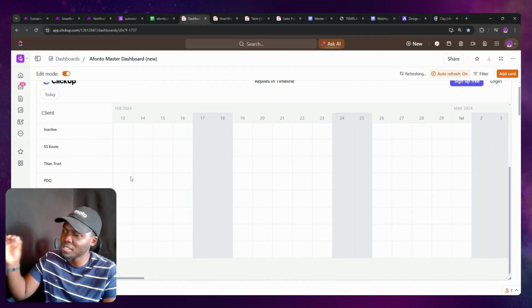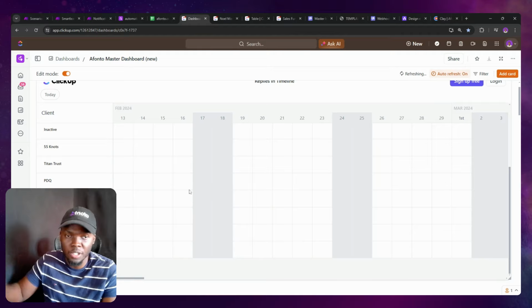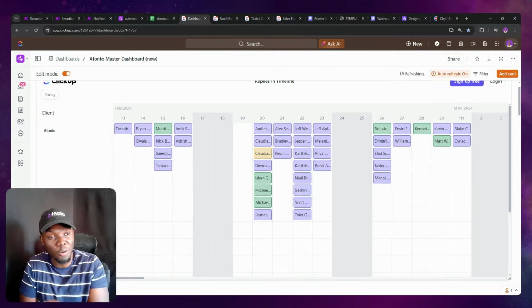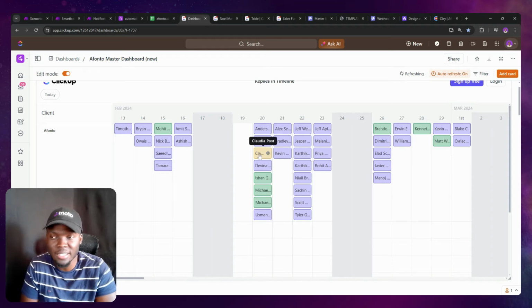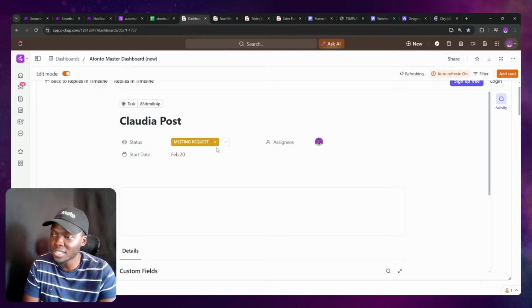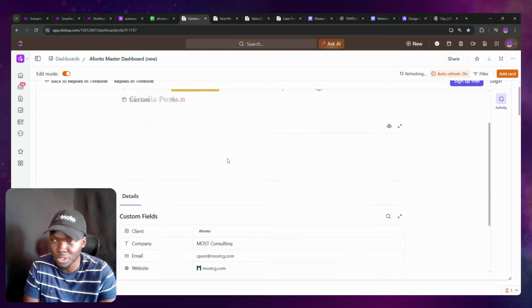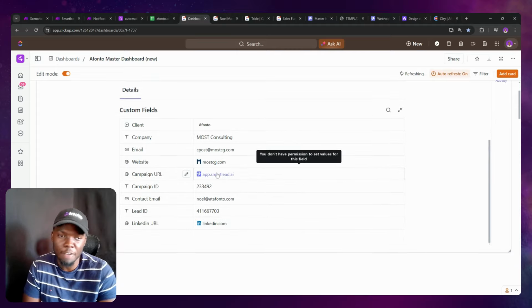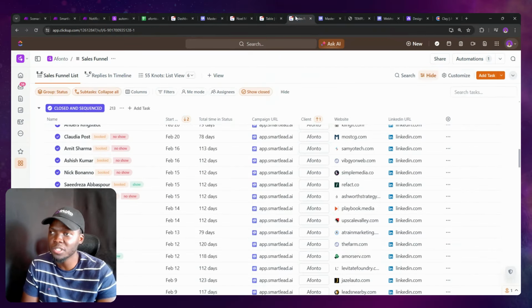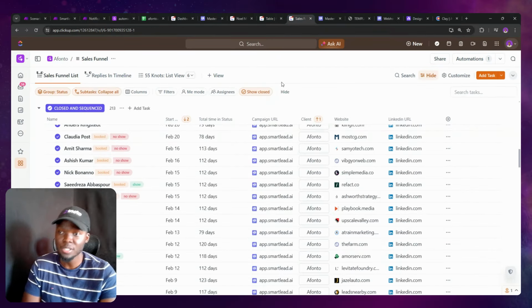And we're able to see that across all of our different clients, which I've obviously filtered out for the video. But it's also color coded by the category that's inside Smartlead. And so, for example, if we were to click on this, we're going to see that it's in the meeting request section. And so I probably have to work on this lead. And so I can click on the campaign URL, which is going to take me to the Smartlead inbox.